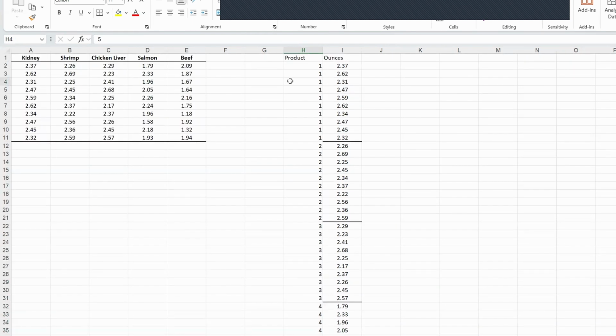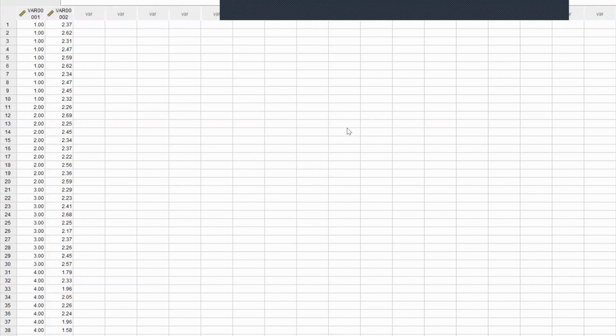So now there are a few things we can do. We could have saved this data file as an Excel file, or I find it very easy to simply copy and paste into SPSS. It works perfectly fine. What I have here is SPSS. I'm simply going to copy and paste into SPSS. So you see, I just copy and paste it in SPSS.